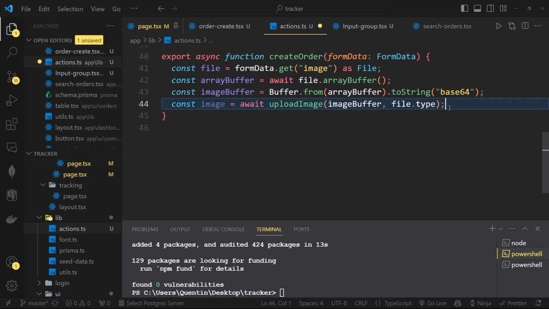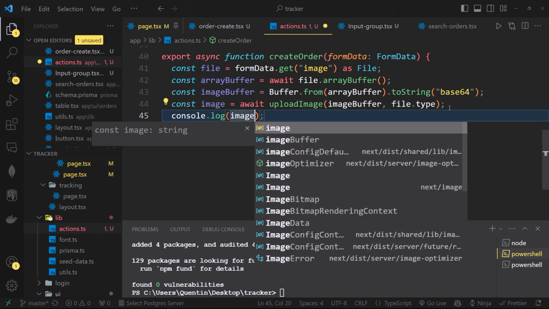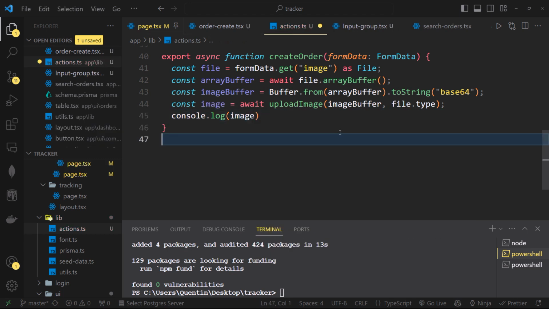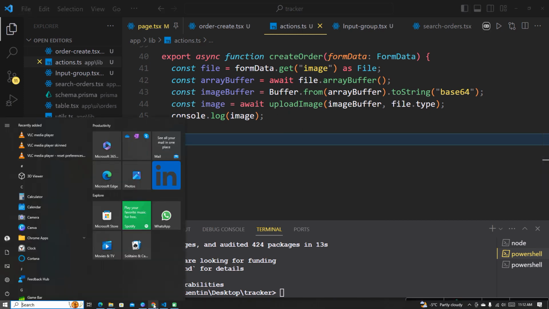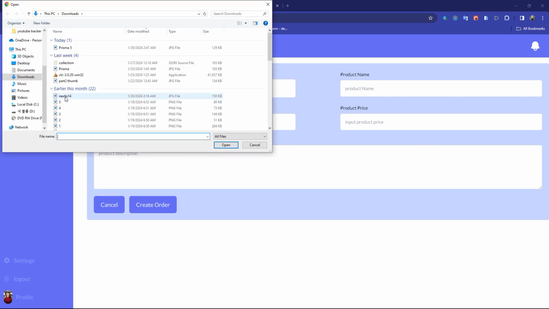Now if you upload our image, let's log this image to the console. Let's go and try to upload now an image to see if this is going to work. So let's go and test it. I'll come here. Let's choose a file. I'm going to choose, let me see. Yes, I'll choose this one.